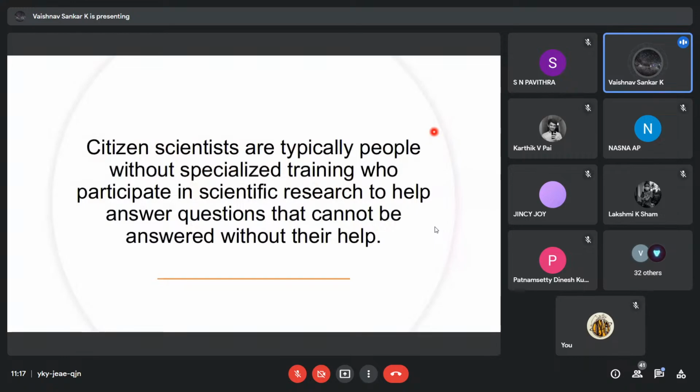Okay, so citizen scientists are typically people without specialized training. So you don't need any special training. You just need the curiosity and passion for this. Then they can participate in scientific research to help answer questions that cannot be answered without their help.